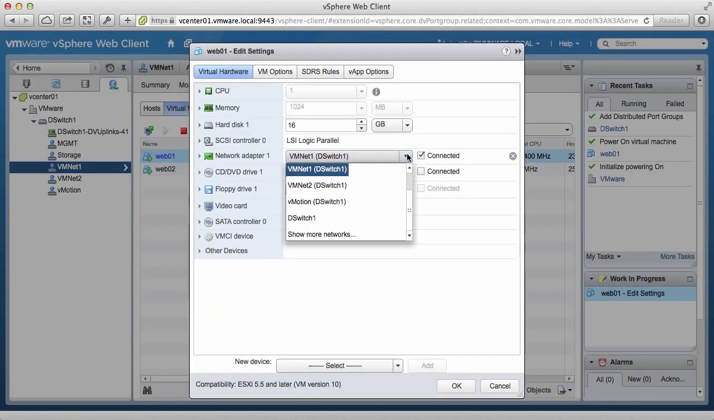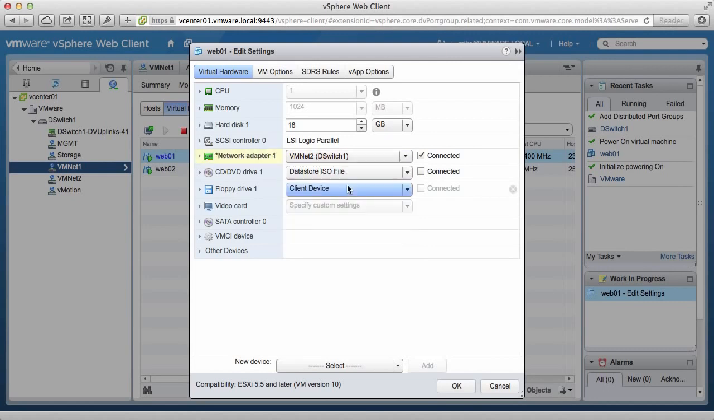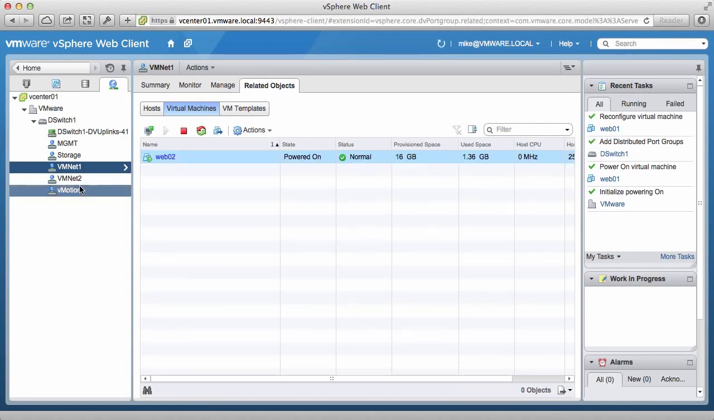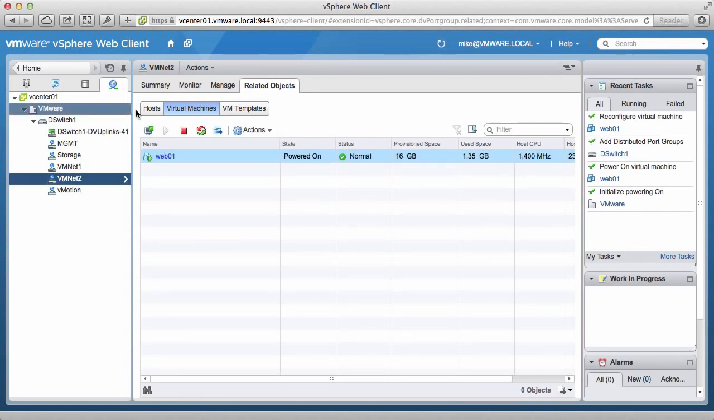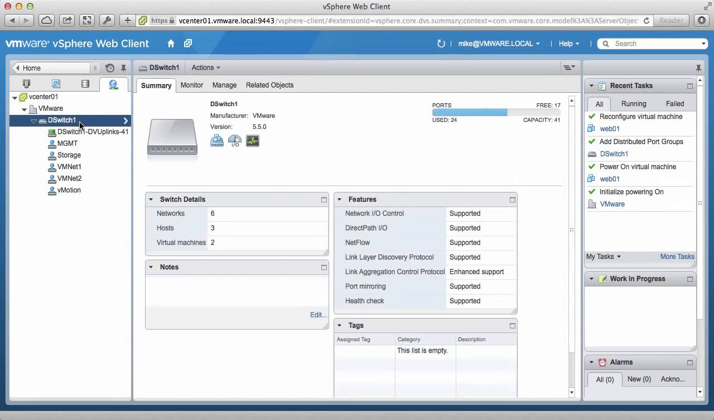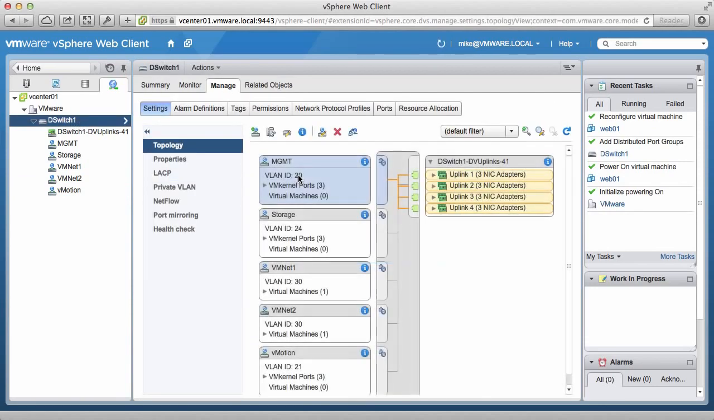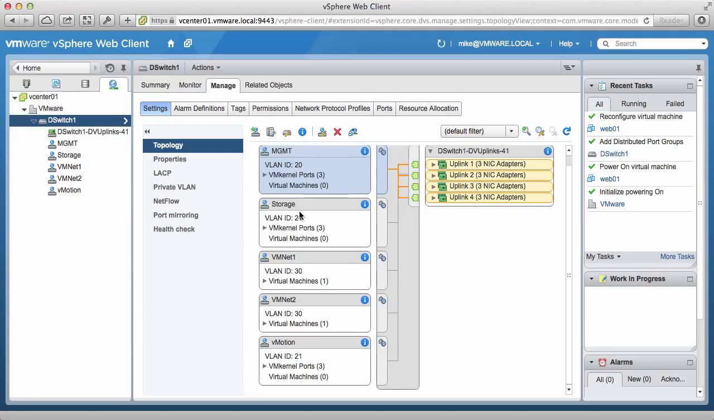Here, we will move the Web01 virtual machine from the VMnet1 network to the VMnet2 network. It is this simple to seamlessly migrate VMs from one network to another. We go into the Manage tab. The Topology view gives us a quick overview of all the port groups available on the distributed switch, the number of VM kernel ports, and virtual machines attached to each port group.